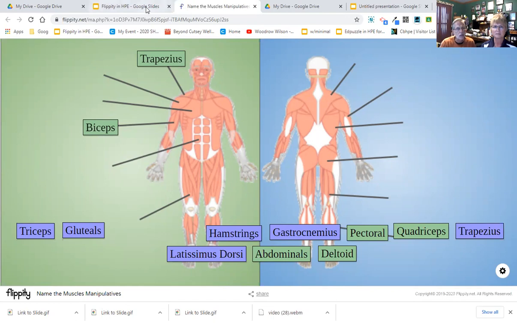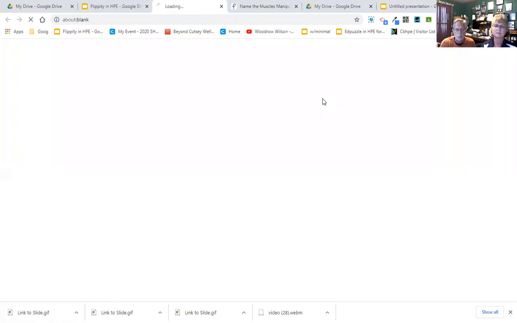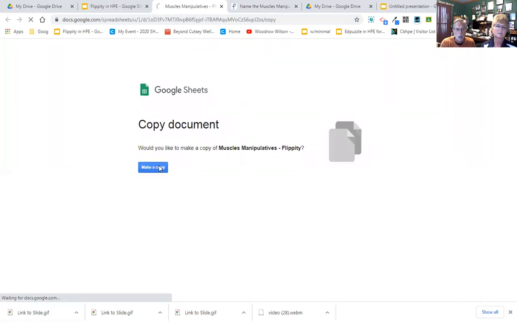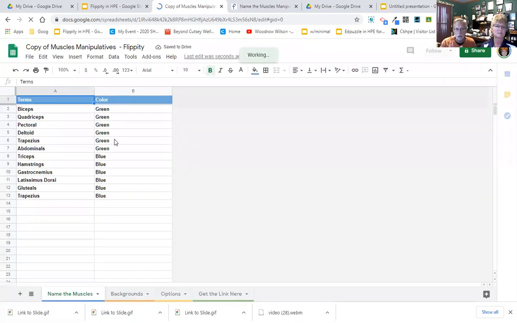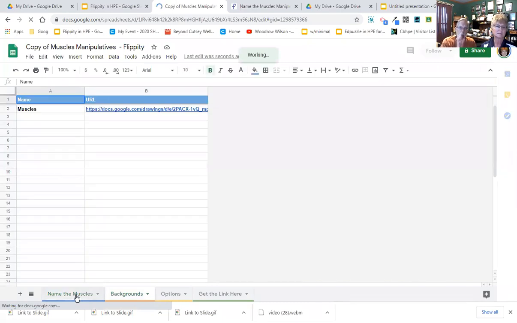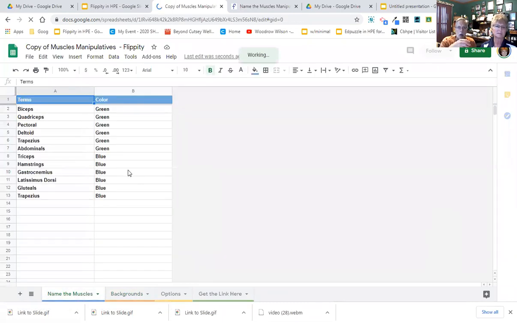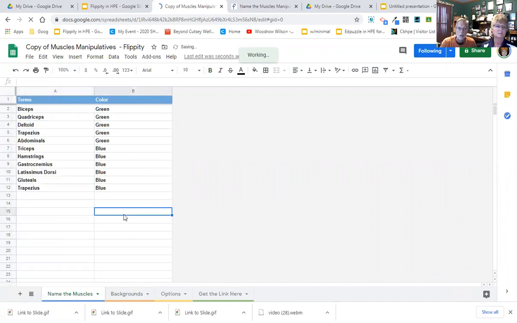If we go back to gain access to a copy, I want to show you how simple this is to update. On the left side, left column are all the muscles. And I don't know how quickly you caught it, but the green and blue, one was front, one was back. Now, in this particular case, if we take out one of those muscles, and we're going to take out the pectoral, we've updated it.